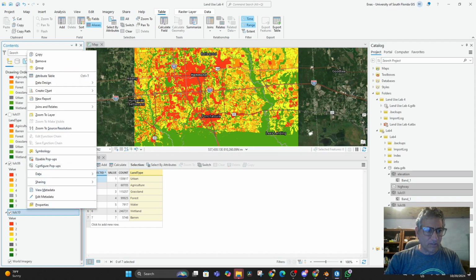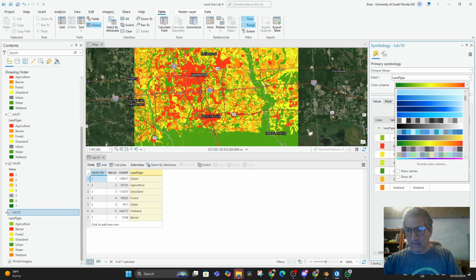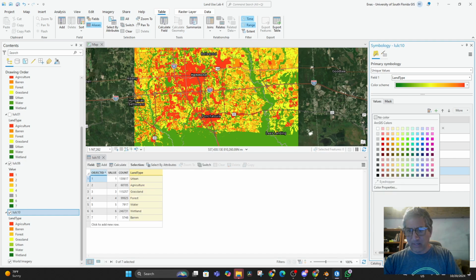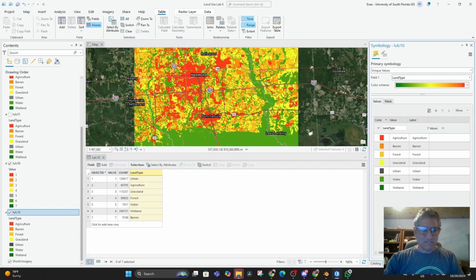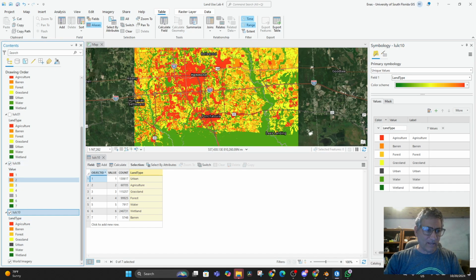So go to symbology and don't use value, use land type. And then we can select this color scheme and then we can reverse it. And then we can make the urban gray as hell. All right. So there's the gray urban growing like a cancer. We haven't yet done this attribute table.